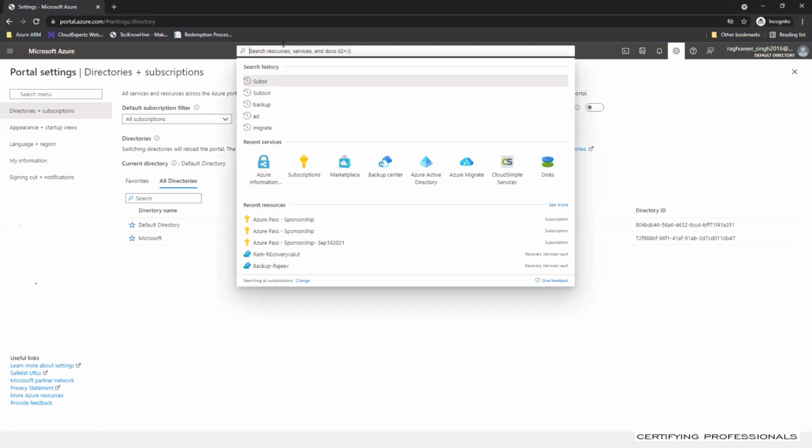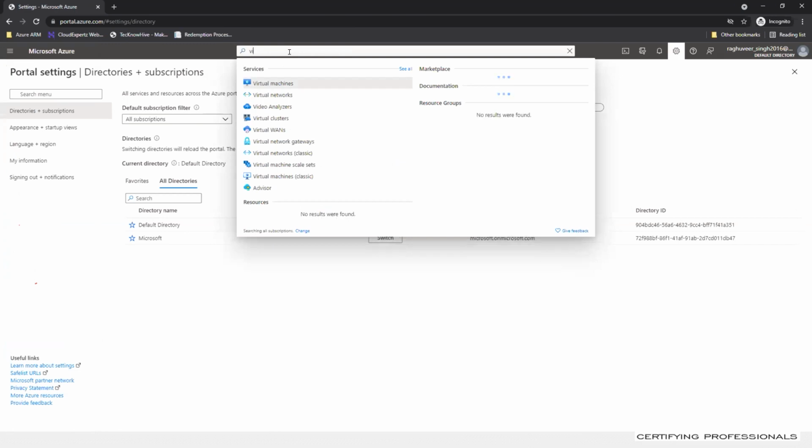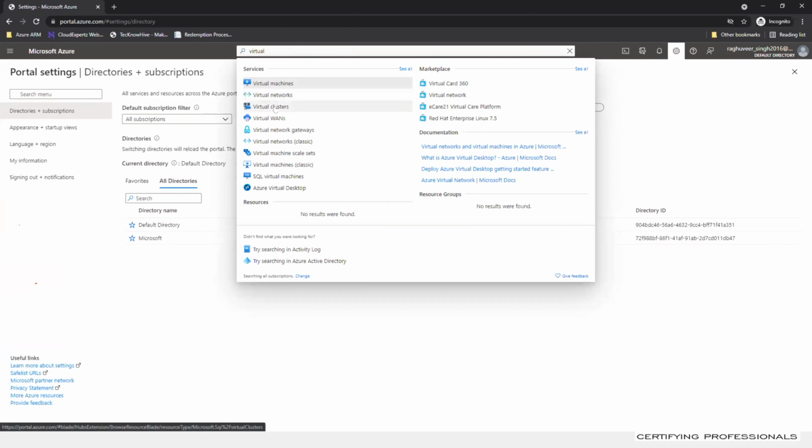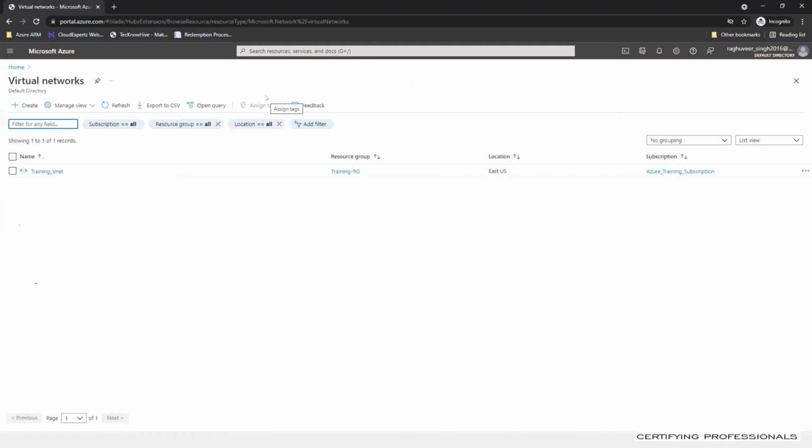Let's provision our first virtual network. When we want to provision the virtual network, we type virtual and it shows virtual machines, virtual network, virtual clusters. I know that I need to select virtual network. When I click on virtual network, it will show me this is my virtual network blade. On this blade, I will see all the virtual networks that I have in my subscription. Right now I have one virtual network, but in your case, you will not find even a single virtual network.